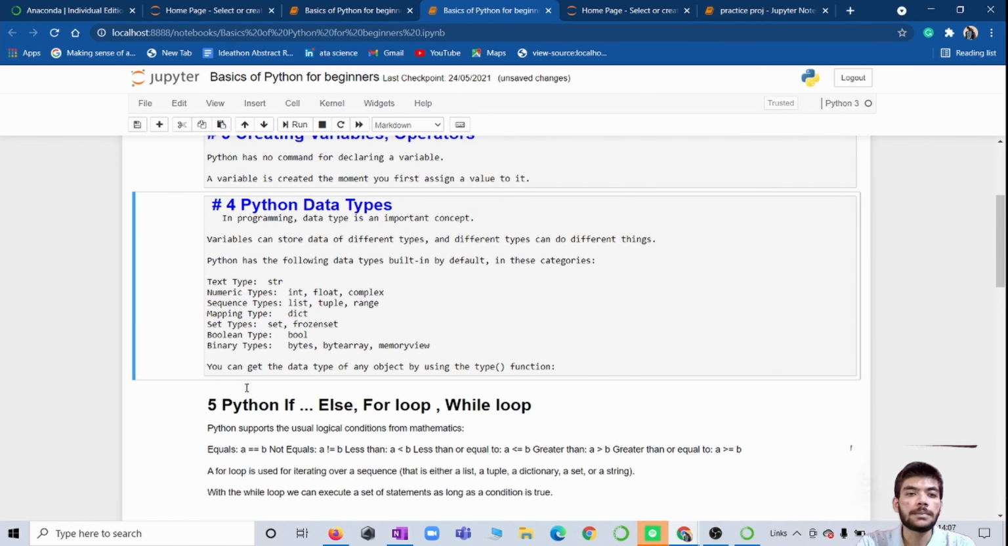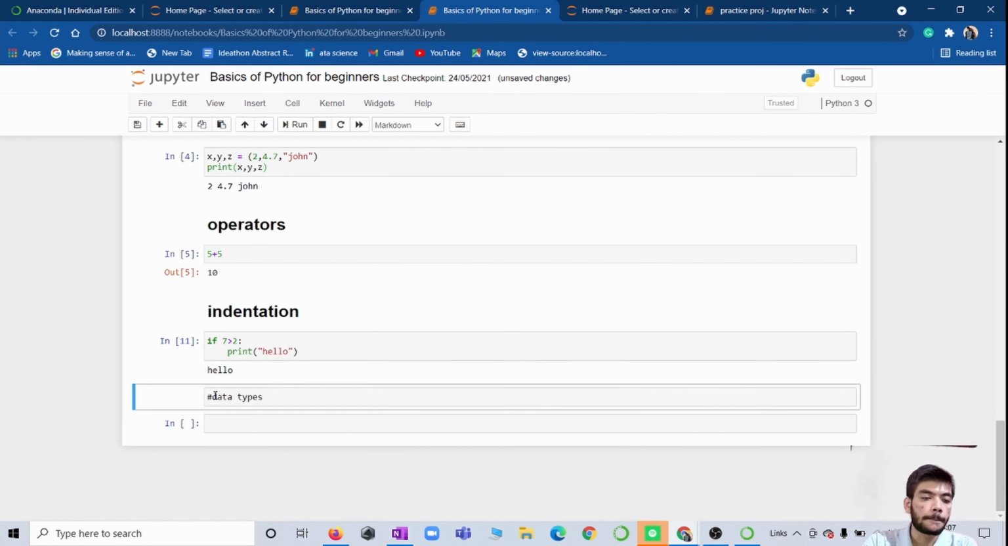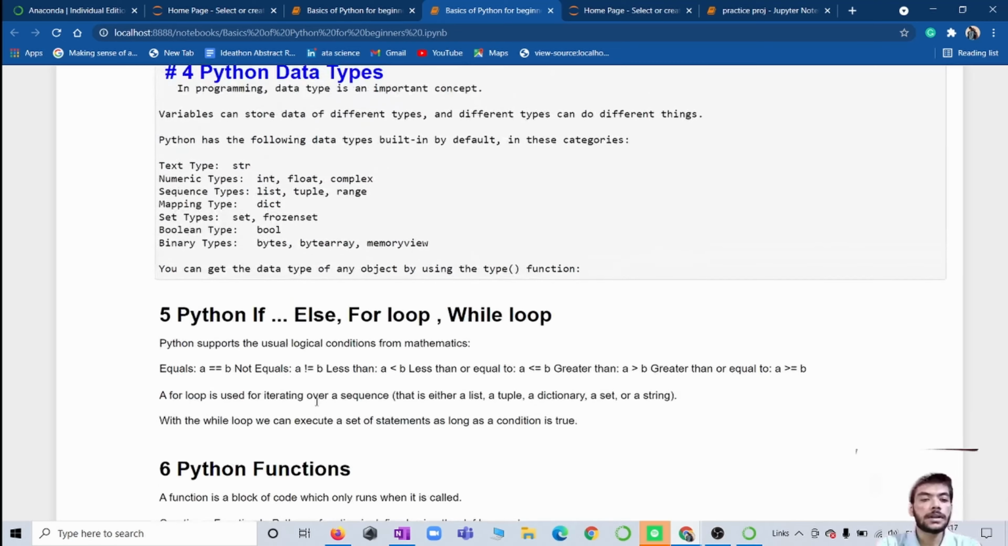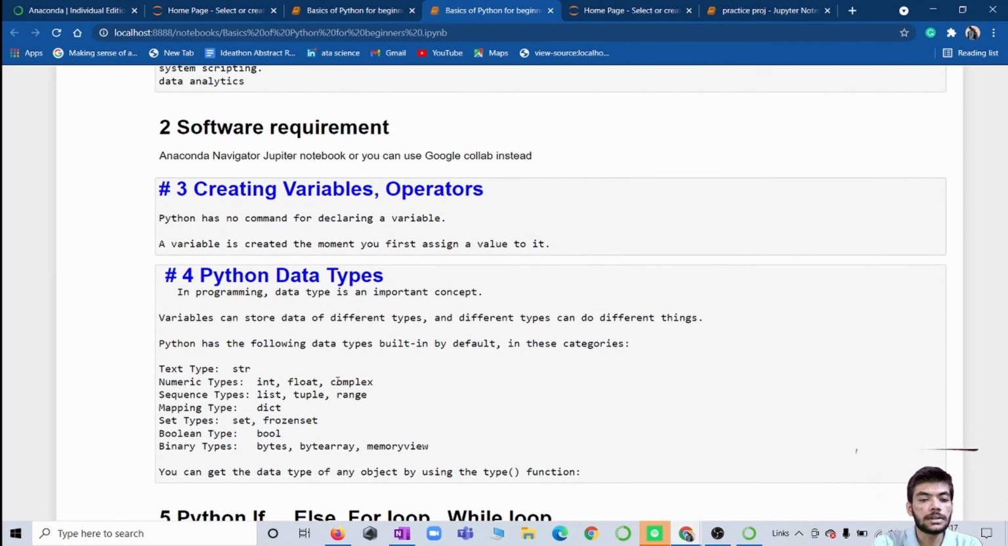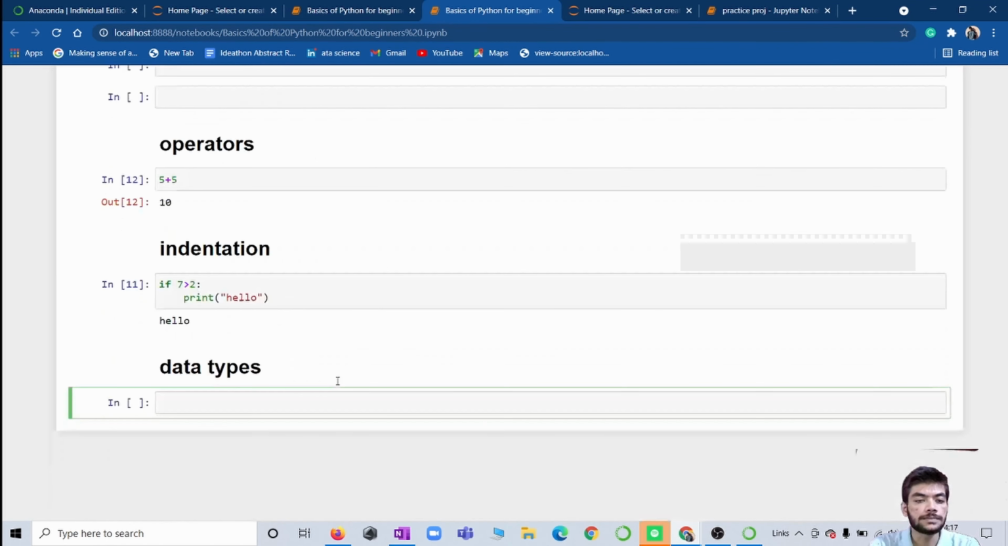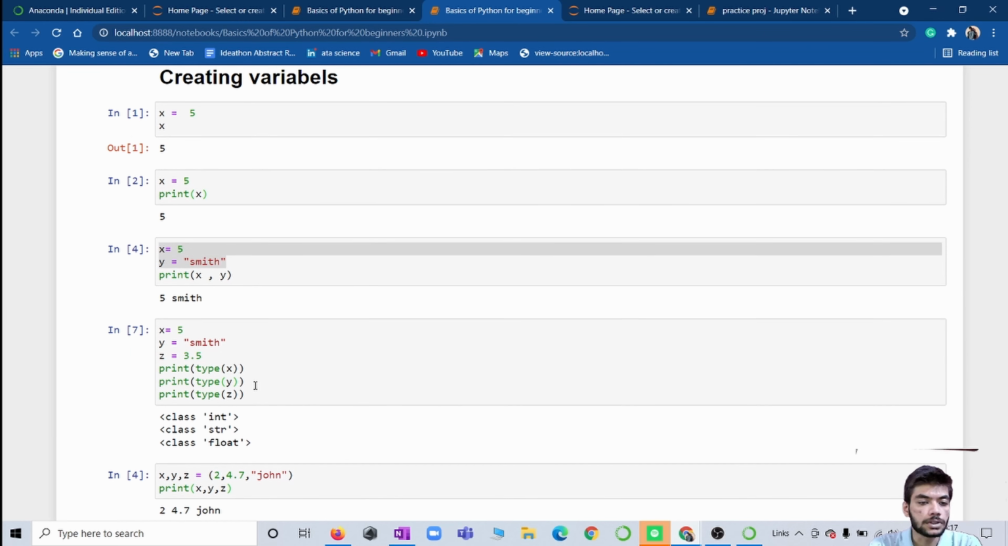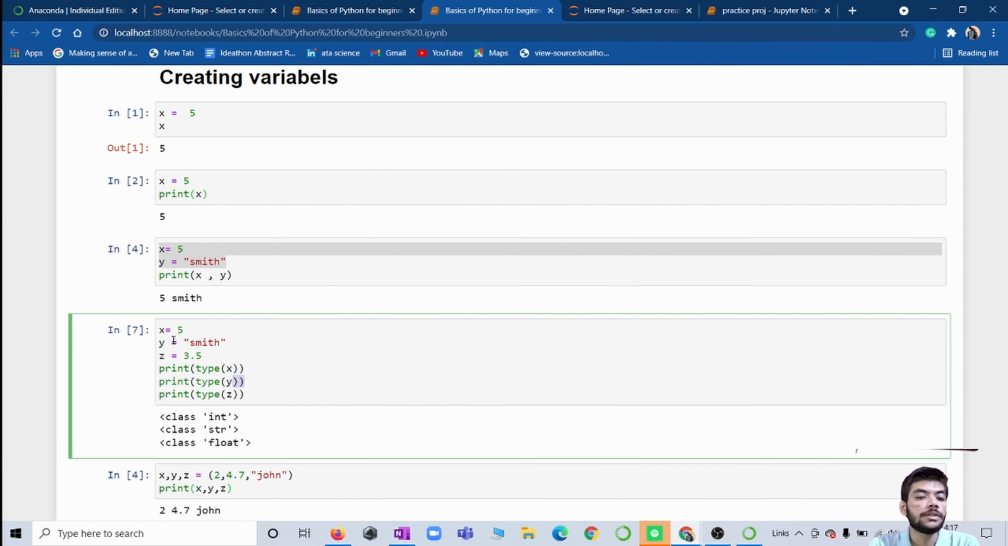We will see a few examples of data types also. In data types there are a few which I would like to tell, that is string, float, integer. If you can recall, we have created variables earlier also. We assigned different values to the variables x, y and z, and you can see we also wrote the type of x, type of y, type of z.